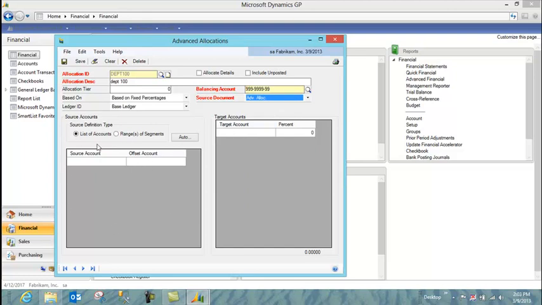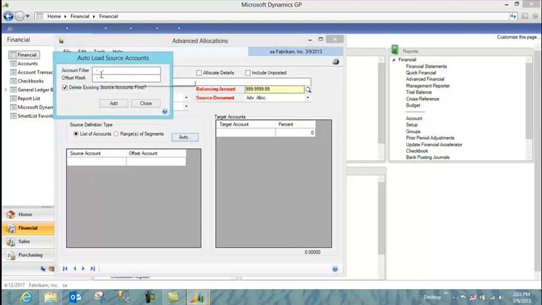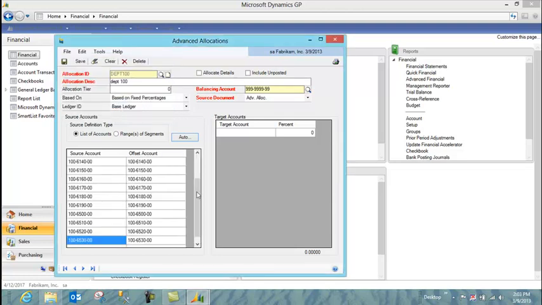Okay, now we need to tell it what the source accounts are for this allocation. Earlier we said it's going to be all the accounts in Department 100, where the natural account begins with 6. So I'm just going to do that using the auto add feature. You can see that it's automatically added all the 6,000 accounts in Department 100.